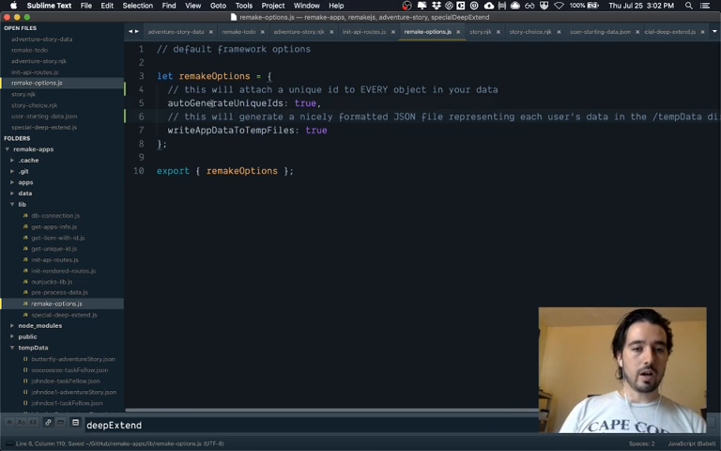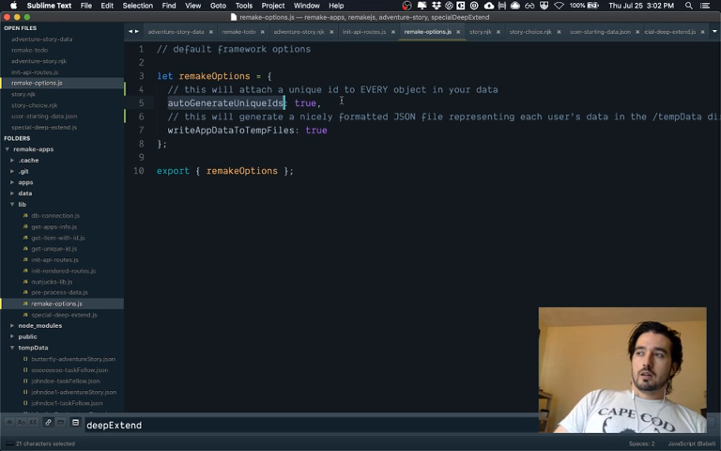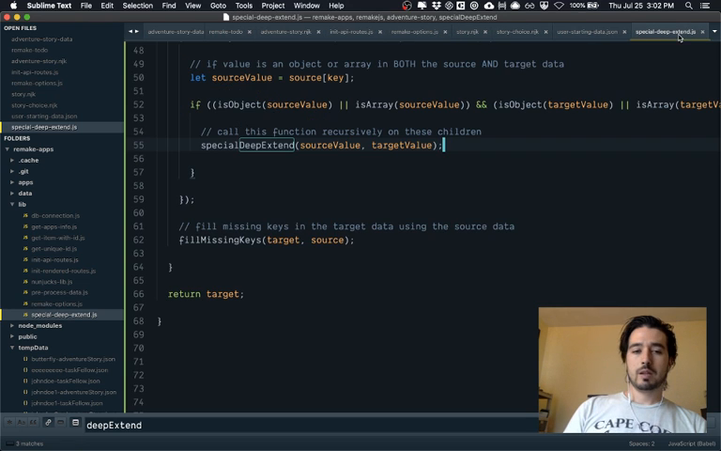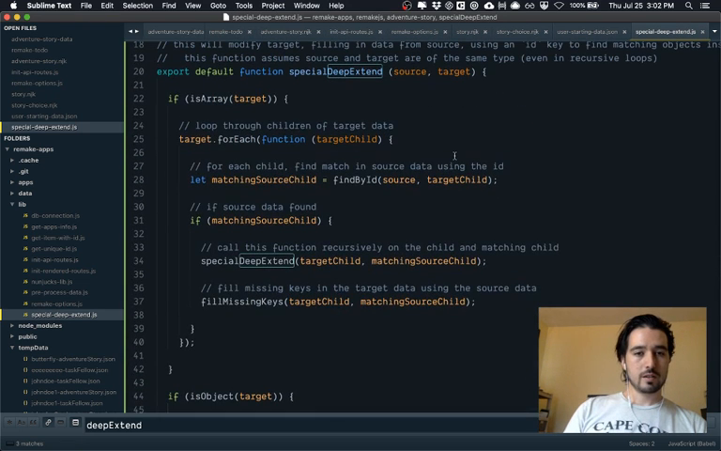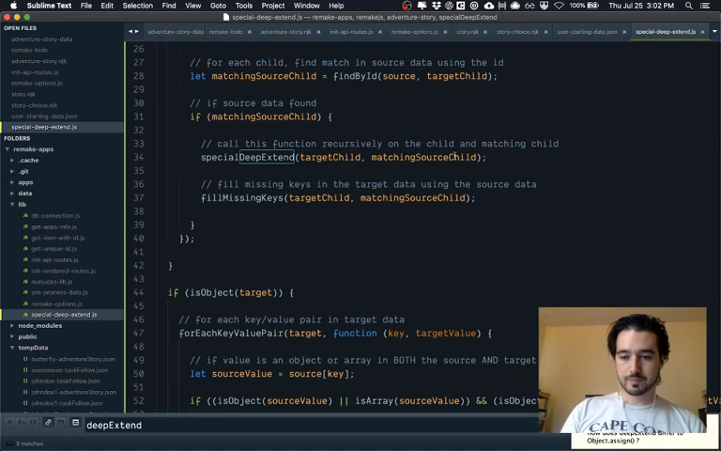Okay, so auto-generate unique IDs, if that's set to false, we actually don't want to use our special deep extend because it's actually much worse than the regular deep extend in that circumstance. Well, maybe it's not much worse, but I don't think it helps. I'm actually not sure what this does if there aren't any IDs. I didn't really test it with that.